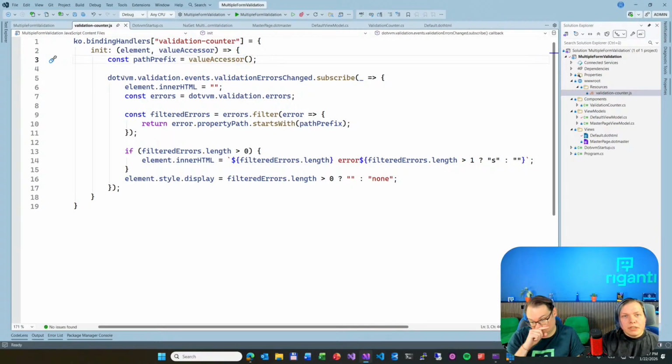Yes, exactly. And we don't want to basically interrupt anything in .vvm. We basically want to work along the .vvm events. So we want to see the .vvm validation events, validation errors changed, which happens when we add or update errors or something like that. Yeah. Whenever .vvm recalculates the list of validation errors, it will trigger this event, so we can subscribe to it.